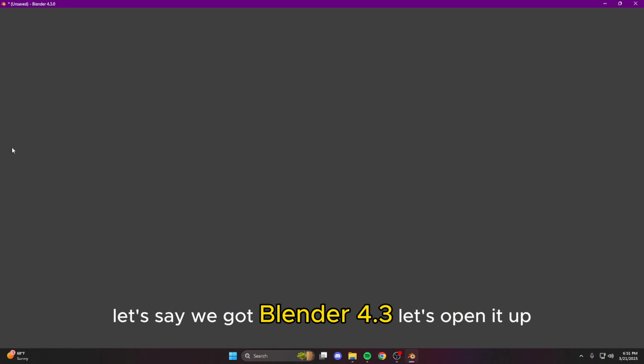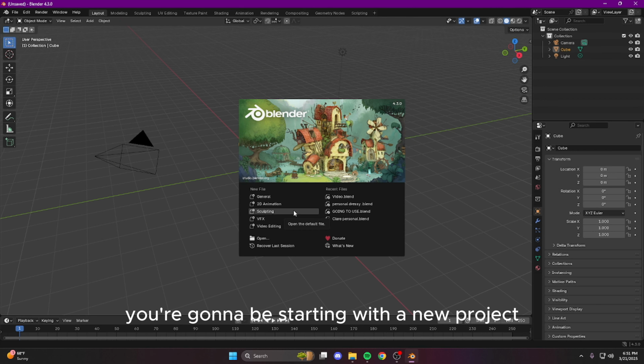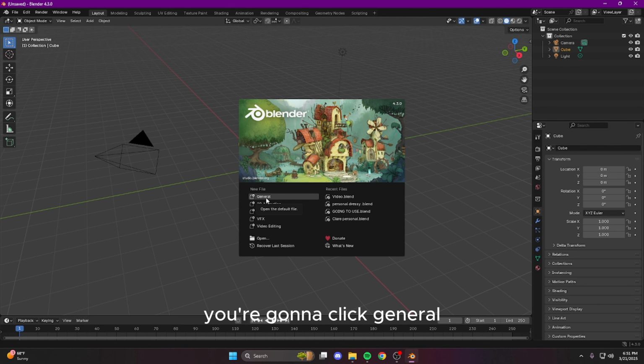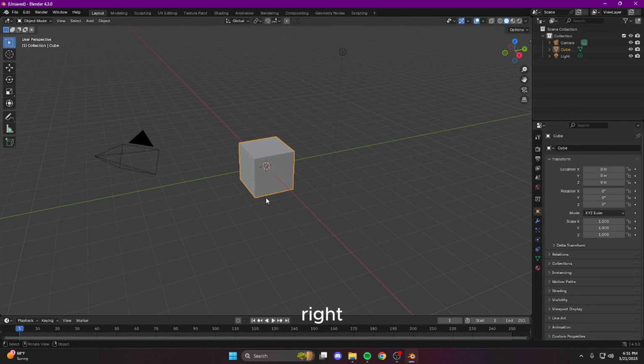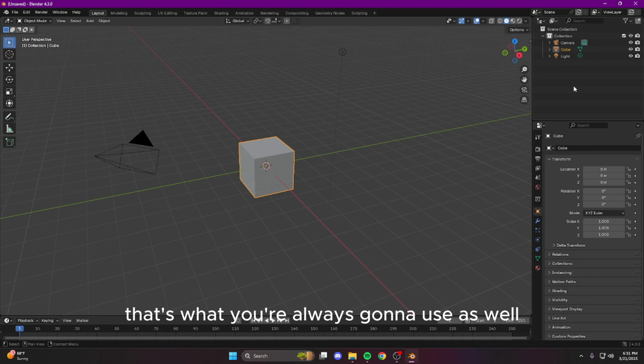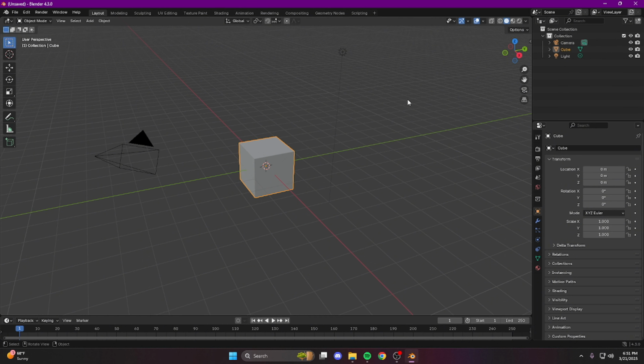Let's open it up. You're going to be starting with a new project. So what you're going to click is General, right? This is what you're going to see when you open up a General. That's what you're always going to use as well. Now let's start with the basics as far as moving around so that you know how to move around, look around in Blender and all that.